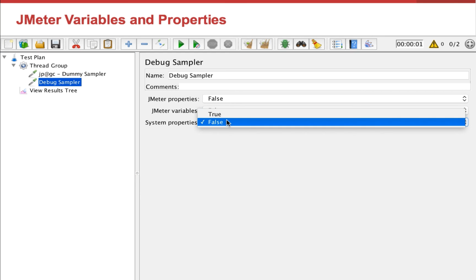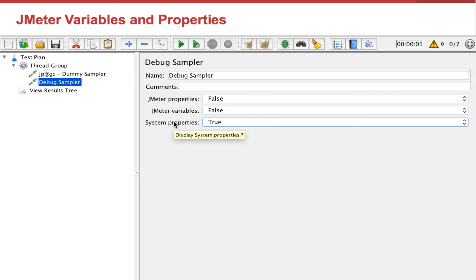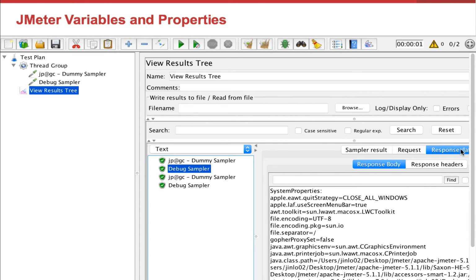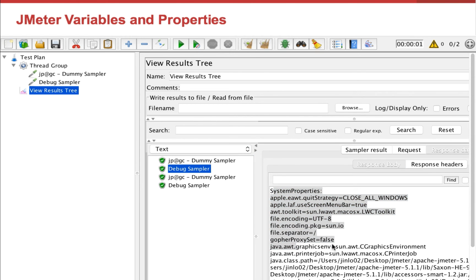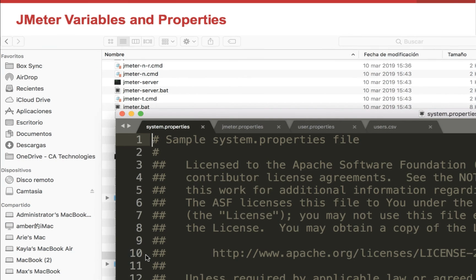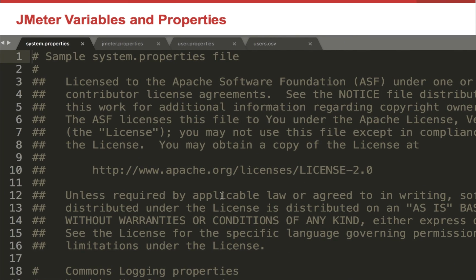So I will set everything to false, but we will only see the system properties for now. We save it and we can run this test once. If we go to the debug sampler and the response body, we have a list of all the system properties. Most of them are inherited from Java, as JMeter is a Java application, and JMeter provides a file which you can use to override or to add a new property. If we go to the directory where JMeter was installed, inside the bin folder, we'll find the system properties file that we can open, and we can see it from here.